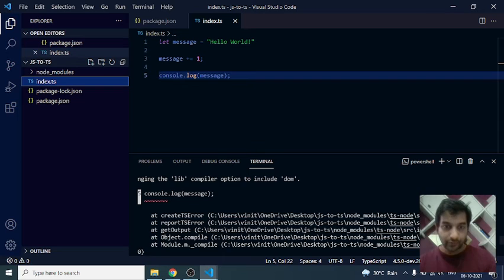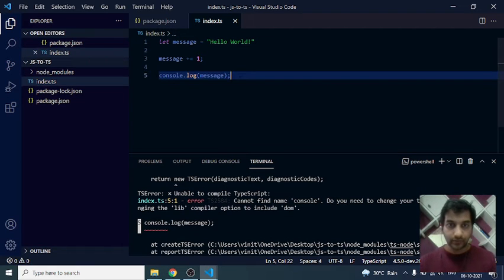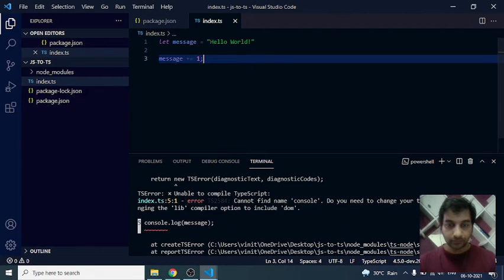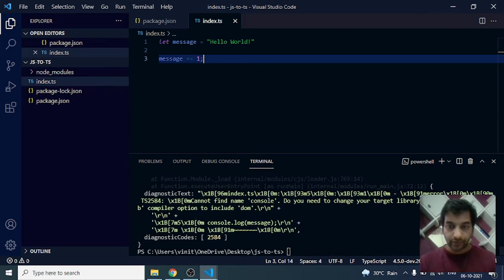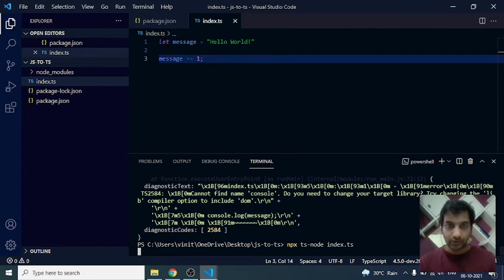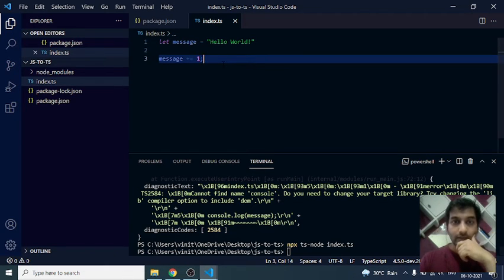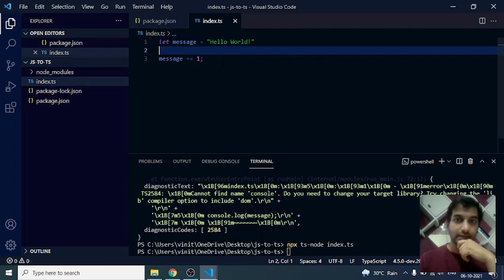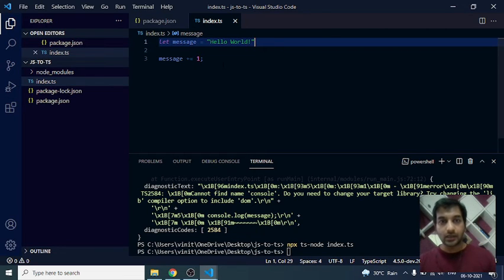What if I remove the console log for now? Let's see what kind of error we get. Console log is not supported by TS directly because it doesn't have access to console directly. We need to convert it into JS by compiling it, and then console log will work, right?